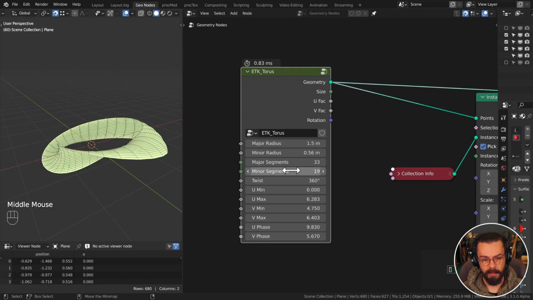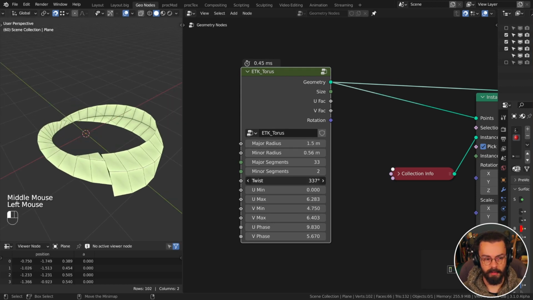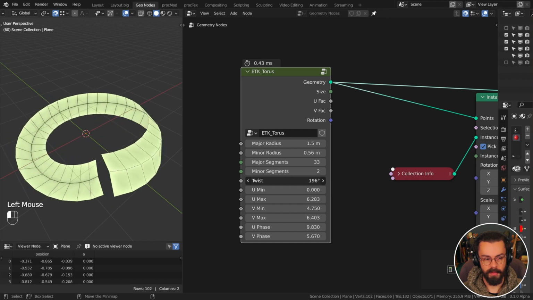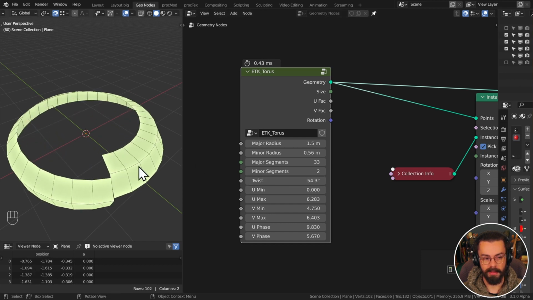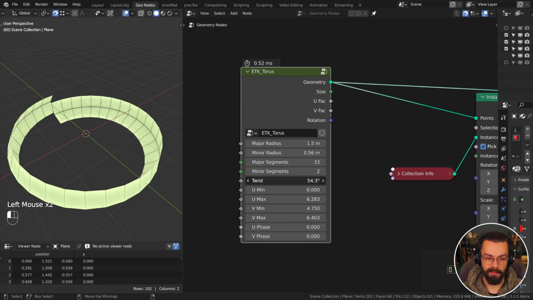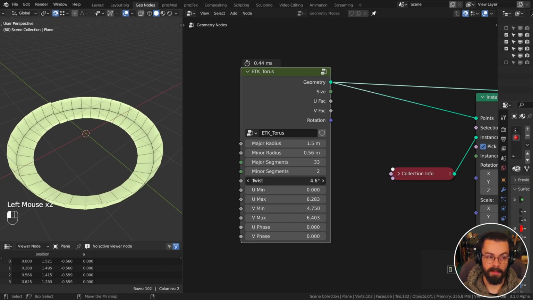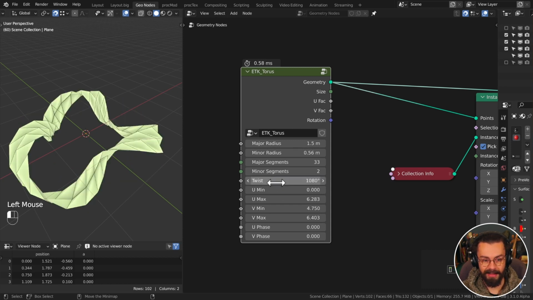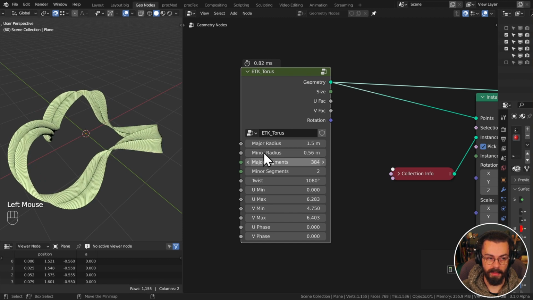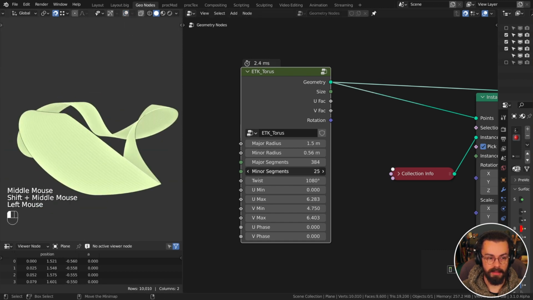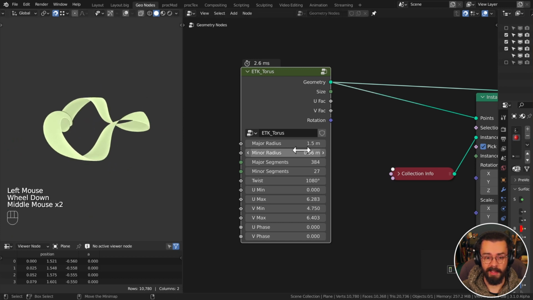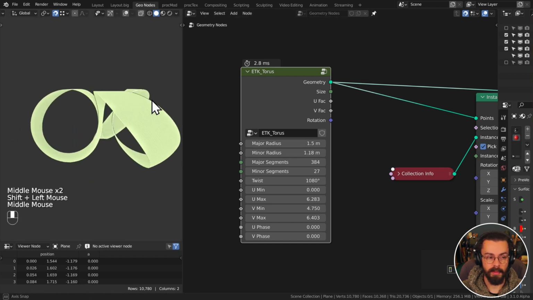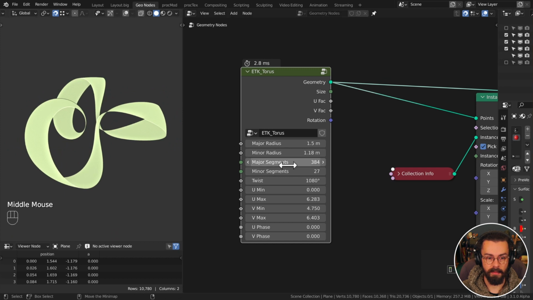We could then do something like changing the number of twists. You can see that these don't quite play nice, and this is because of our V and U phases. If I set that back to 0, then our 0 stays where it should be. Now, if I set this to something like 1080, then we have 3 rotations. We increase the number of segments here so we get something smooth. And then you can see that we can get something really nice here.